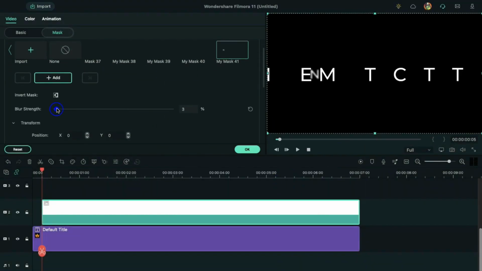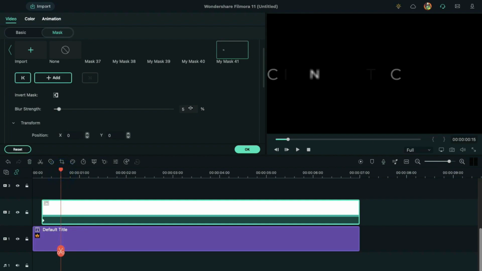Increase blur strength to 5% and click on add to add a masking keyframe. Place the playhead on the 15th frame and increase blur strength to 7%. Then place the playhead at 1 second and 5th frame and decrease it to 0%. Again place the playhead at the starting point.